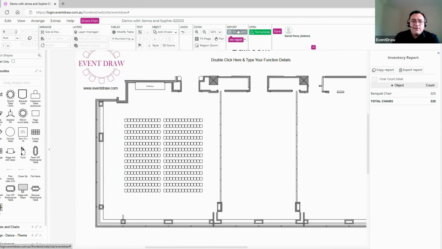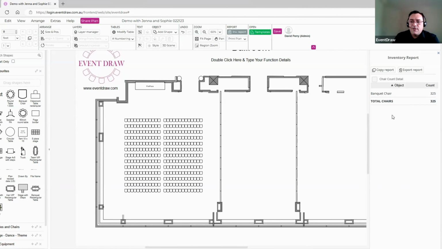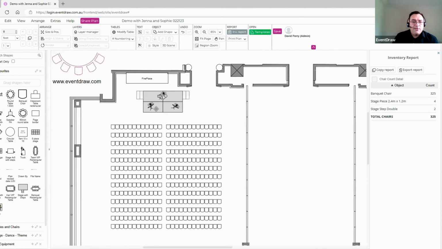So by selecting that on your inventory report, you'll see how many items you have on the plan there. Okay, so again, that's just by clicking under the report heading here. Inventory gives you the whole lot, unless you select a certain amount of chairs there. So the 325 could be something that you want to set up quite regularly. In fact, we might even take that a little bit further. Let's just add a stage up here. And now we've got a stage with those chairs.